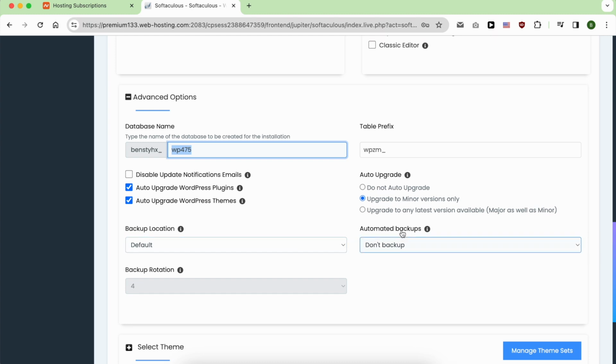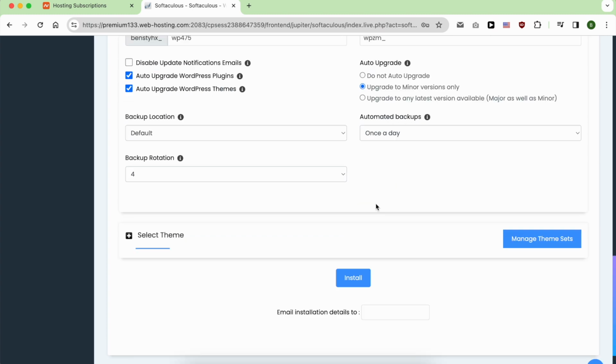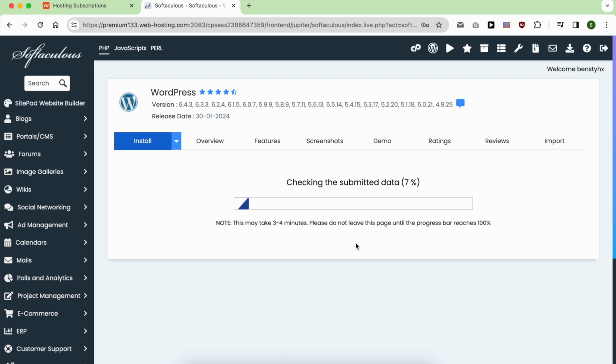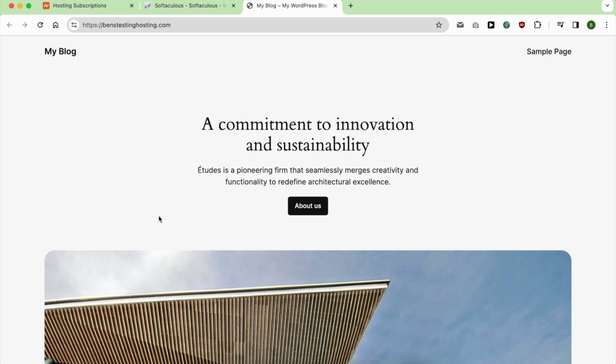And for the automated backups, I prefer it to be once a day. And scroll down and click on Install. As you can see, my WordPress was installed successfully. To give your new site a visit, click on this link. And that's it. This is how to create a WordPress website with Namecheap.